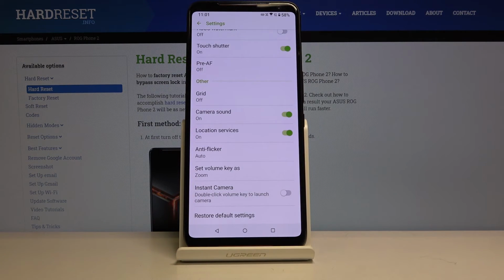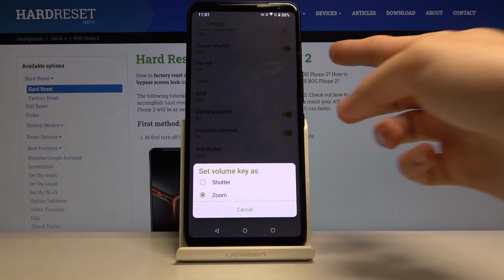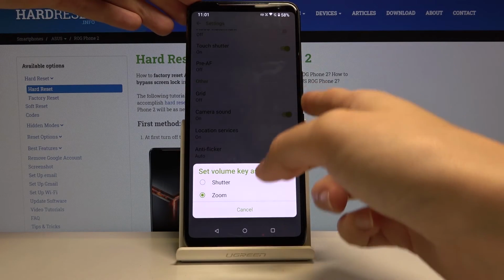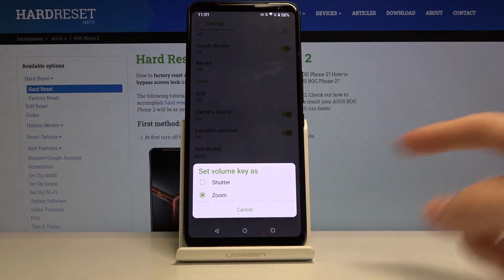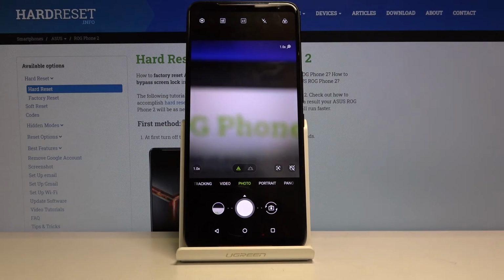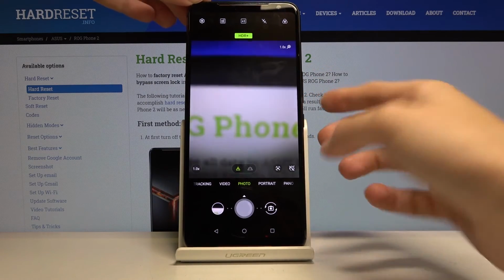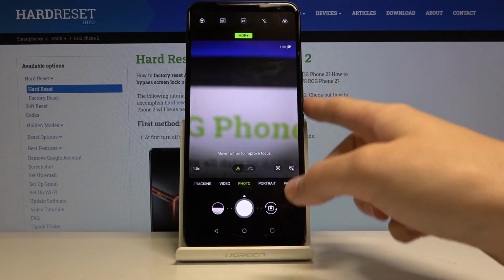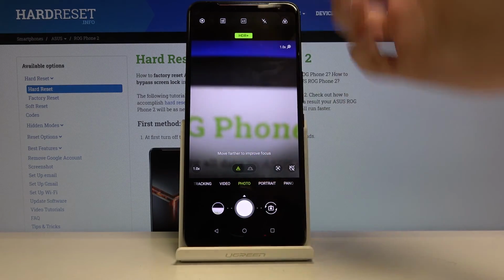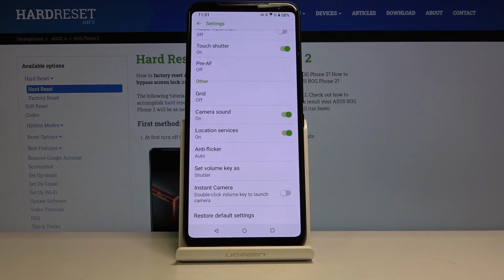Also here we have interesting option, set volume key as. So by tapping on this we can change the function of these 2 buttons here. We can pick shutter or zoom. So for now I'm going to pick shutter to show you how it works. And let's go back to the camera and try to use them. And as you can see now we can easily take a picture by using these volume buttons here without touching the screen or this button. So this is how it works here.